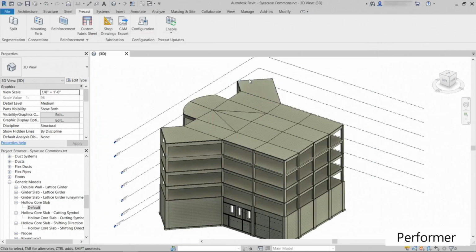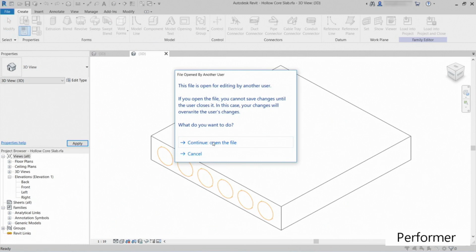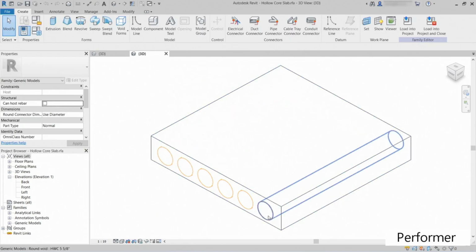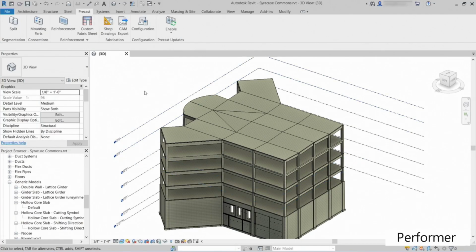If you open up the hollow core slab, it's in read-only, so I'll just open the file. We'll see it's nothing more than a basic extrusion with some basic voids loaded into it. Nothing fancy. I'm going to close out of here though. And I want to find it in our project because like I said, we loaded it a while ago.